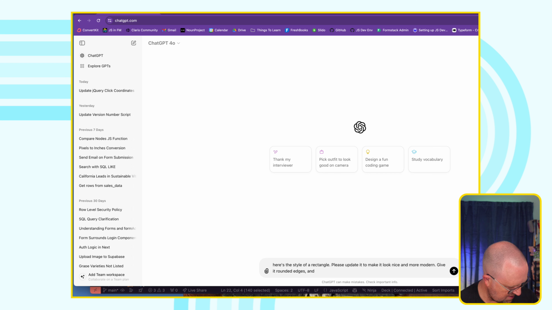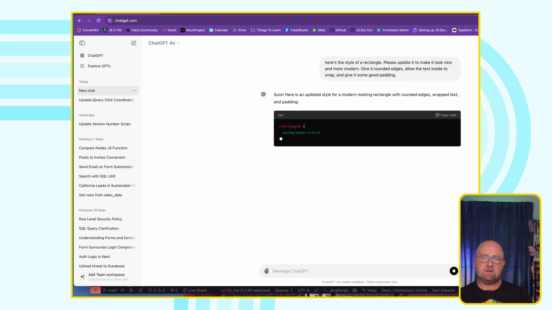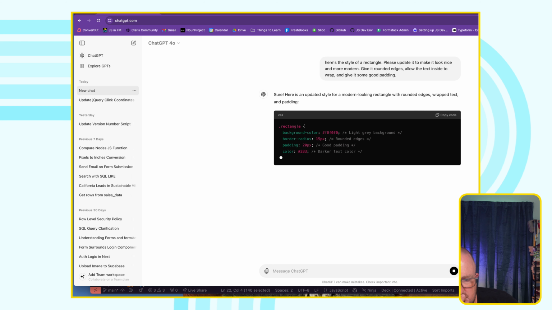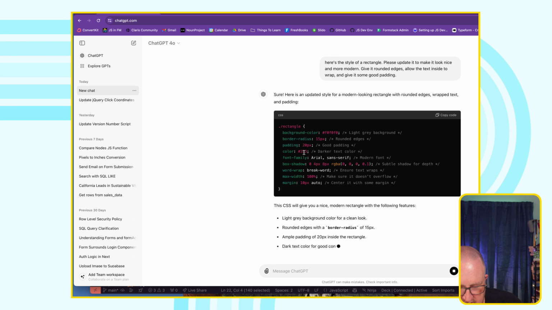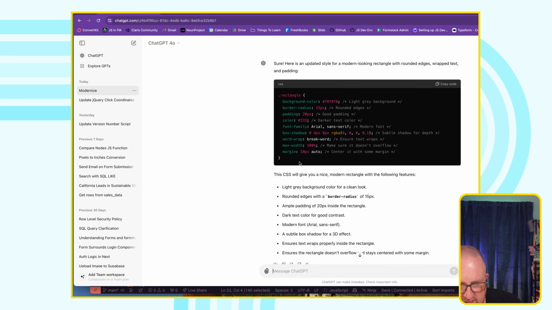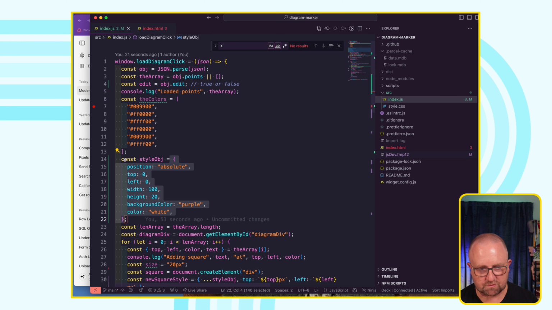And allow the text inside it to wrap and give it some good padding. Let's see. Good, I like this. Okay. Nice. Let's grab this and bring it over into our code.